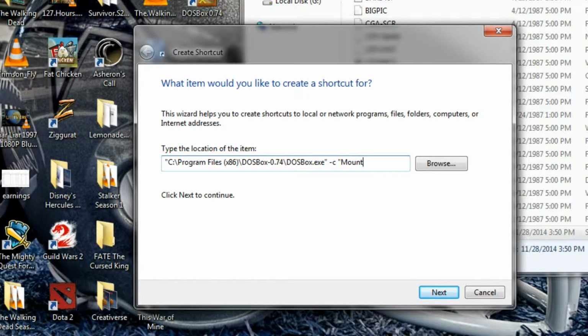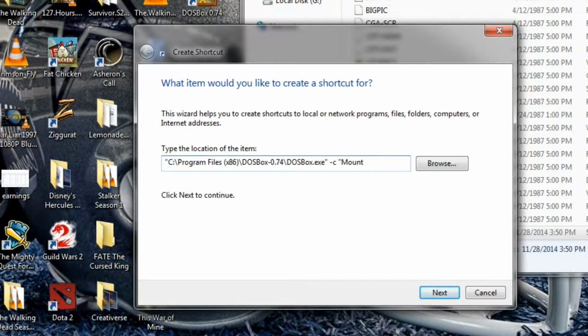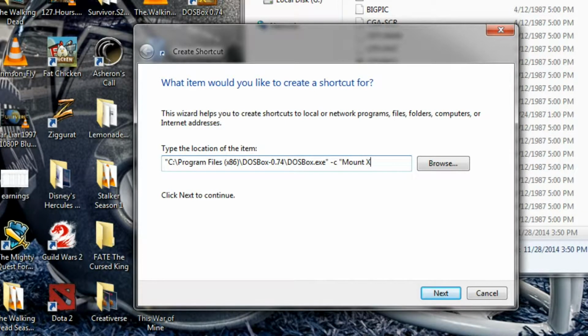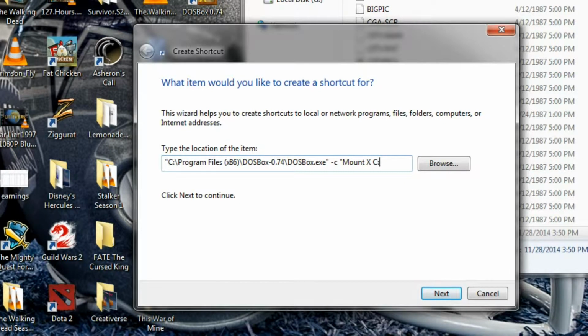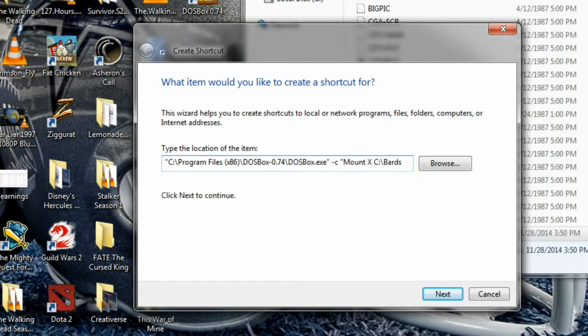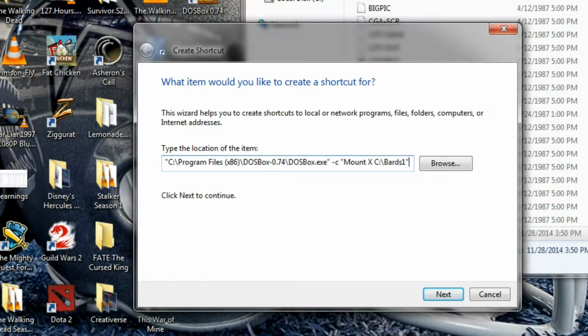I want you to have it mount its own separate fictitious drive for Bard's Tale, just so it doesn't get confused with any other drives. So we're going to mount our own; I'm going to call it the X drive. You can do it exactly the same as I am if you want to, and likely no other computers run X. So I'm going to mount an X drive, and then put a capital C, a colon, a backslash, and then the name of your particular folder up here. I have mine called Bards 1, so you're going to type in Bards 1. And then you need to end your quotation marks at that point.